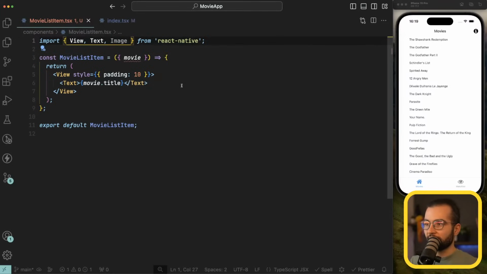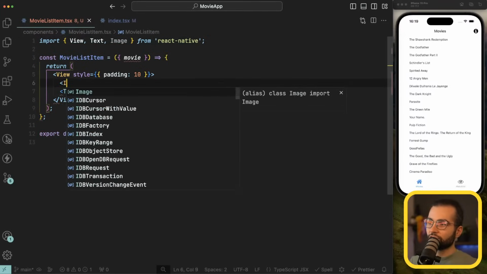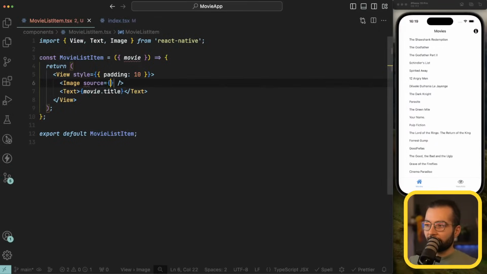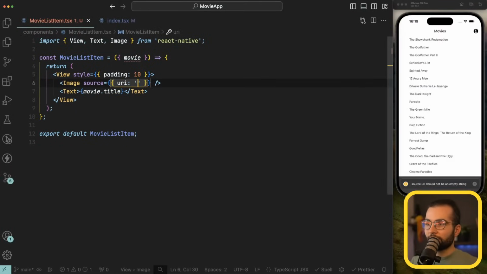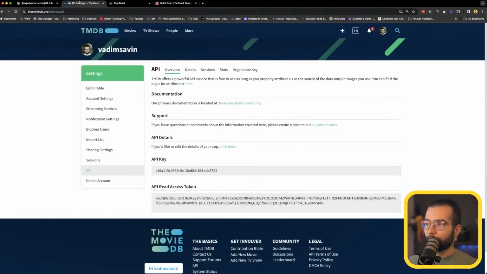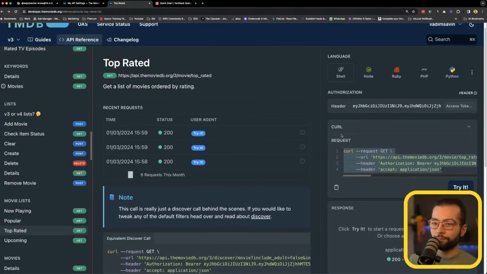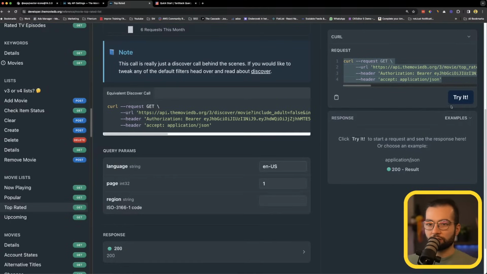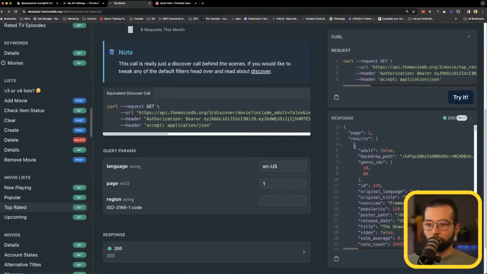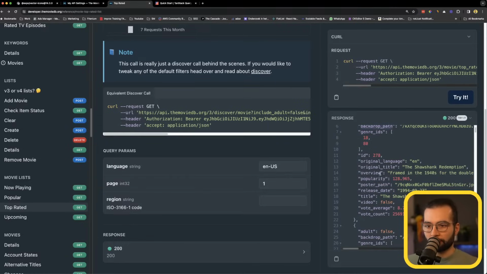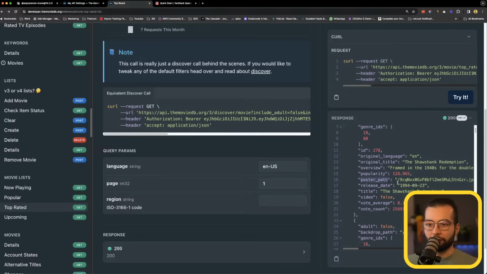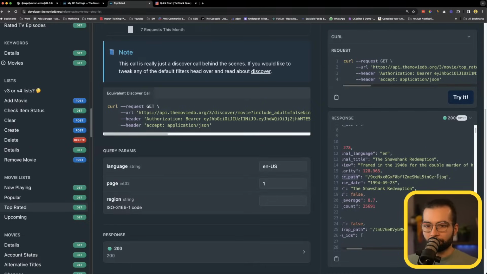So I'm going to import an image, and let's render this image here. And in the source, we're going to provide the URI. How are we going to get it? If we look at the movie TMDB, at this request of top rated movies, if I try it, we're going to see that a movie will have, what's this, backdrop path? It should have a poster path. So a poster path looks like a part of a URL.